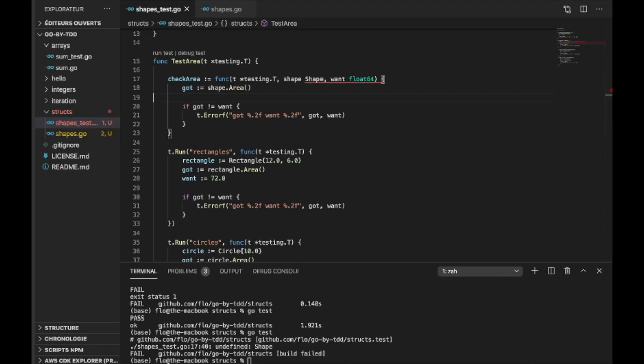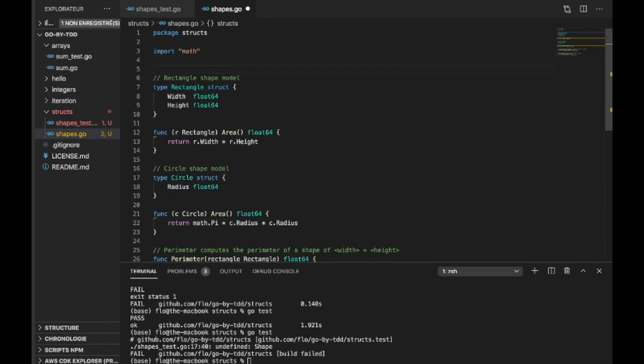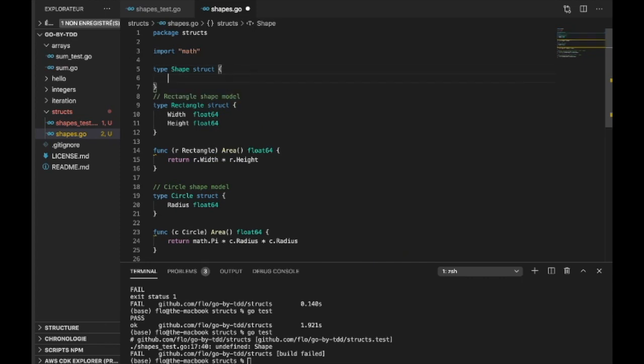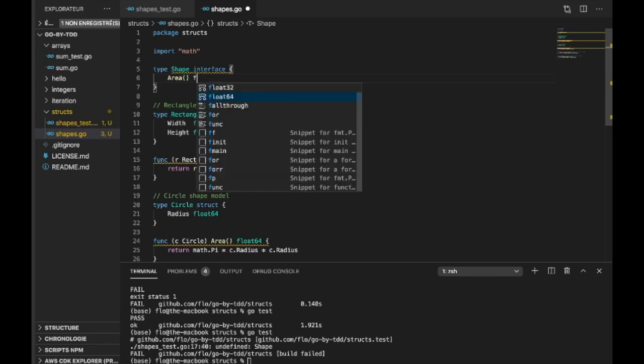Okay, so let's go and create this shape type. I'm gonna put it here. So if you remember, it's type shape struct. And here we go. So what do we have here in this? No, it's not a struct, in fact. It's an interface. Okay, so it's an interface. What do we have in this interface? We have one method, which is Area, that has no parameter, but it returns some float.